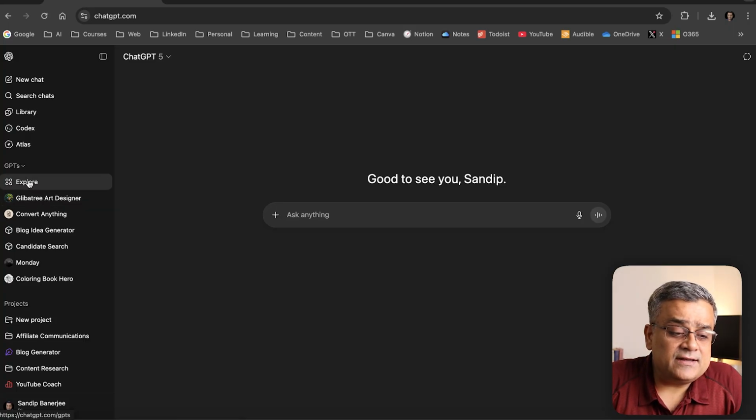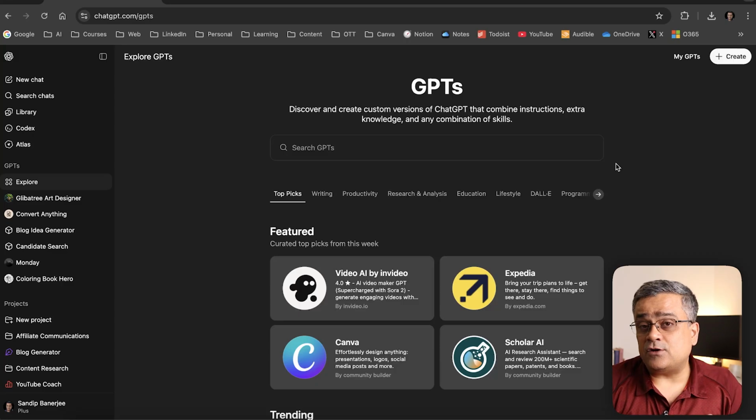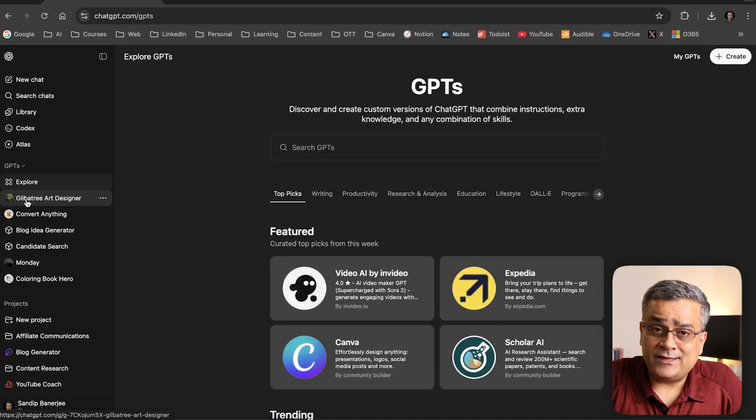So if you come here and click on explore, you'll be able to see multiple different custom GPTs are already available. These custom GPTs are configured to perform certain specific tasks. And you can just find out and you can evaluate all those things. Let me show you a very good example. First one I normally use, you can see that's why it's showing as a first.